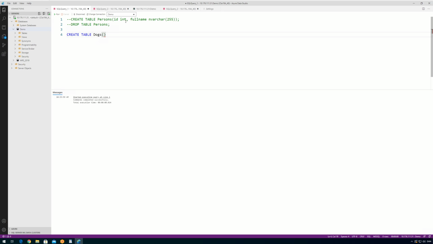We're going to say that the dogs have an ID, which is an int, and they also have a full name, which is an nvarchar 255, and then we need the foreign key. At first, we'll just define it as owner ID, and we'll set that to an int, of course, like that.